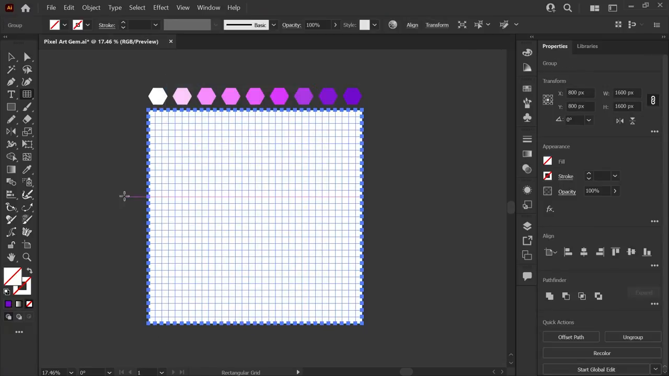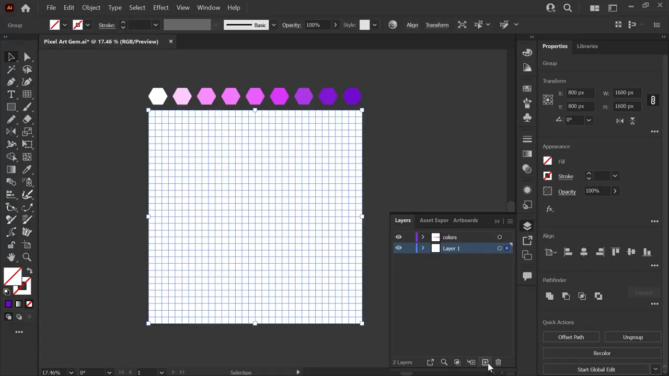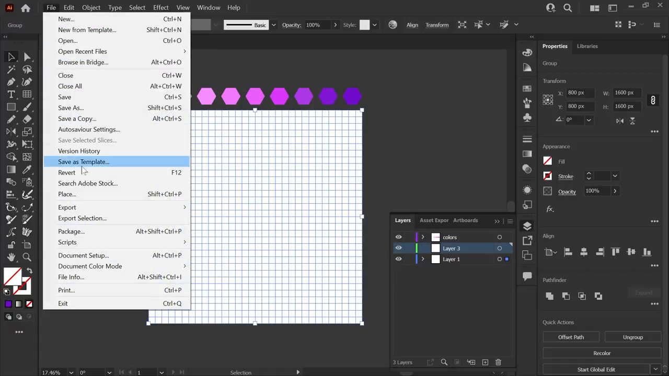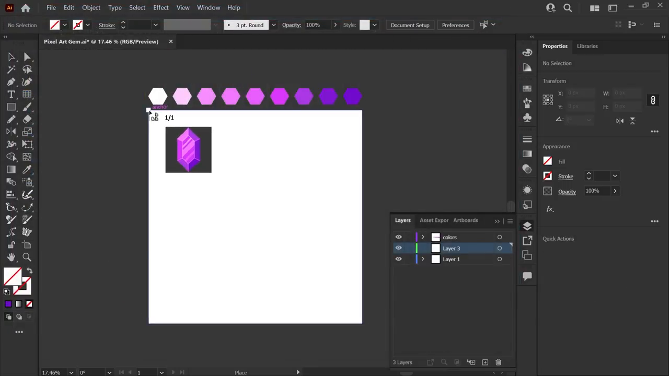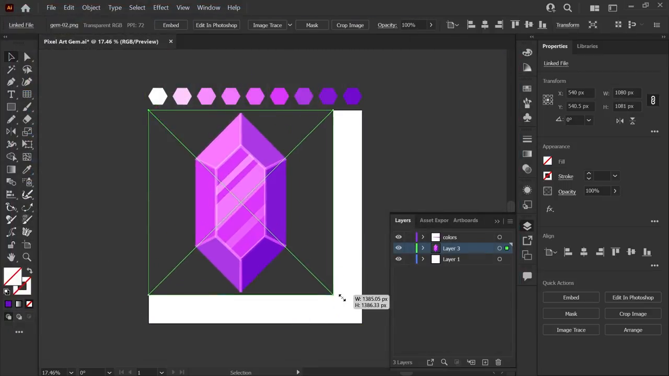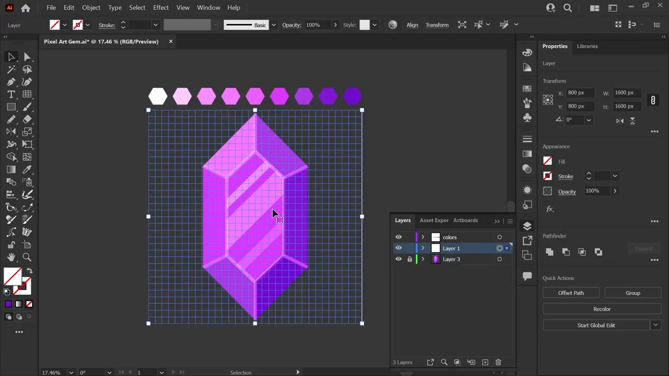Now we have our grid all set up, and each of these boxes will represent a pixel in our finished pixel art. Now I'm going to set up my reference image as a template. I'm going to add a new layer here, go to File, Place, grab the image we want to use, click this to add it to the artboard, and scale it up. And I'm going to move this layer to the back and lock it. Now you can see our grid is selectable and it's still on top of our reference.